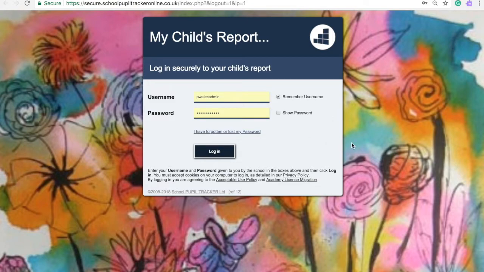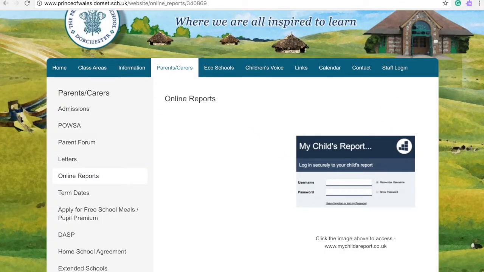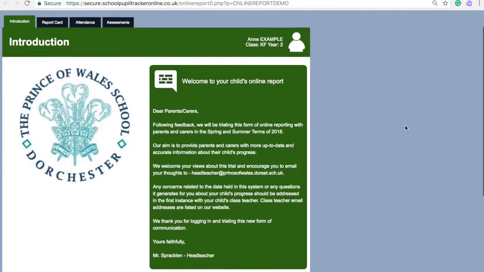Once you've logged in, you'll be asked to verify by entering your child's date of birth. You'll then be asked to enter a memorable phrase and answer some security questions before entering your email address. In future, if you've forgotten your username or password, you'll be able to reset your password using your email address. Once you log in, you'll then come across this view, which is your child's online report.